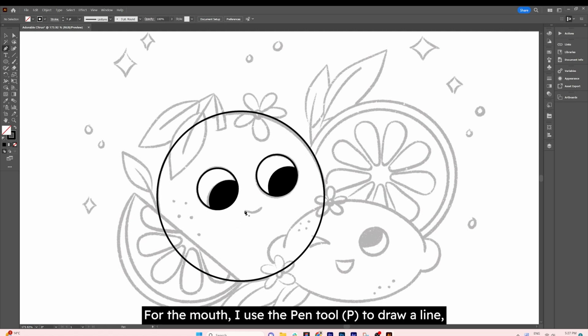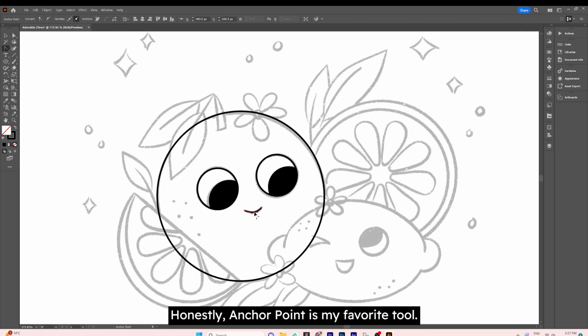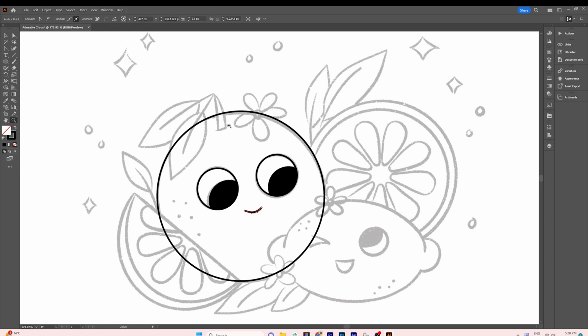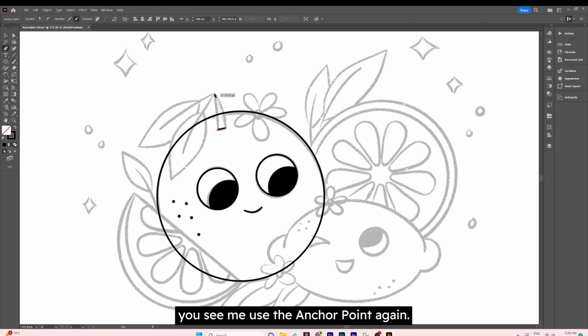For the mouth, I use a pen tool to draw a line, then use the anchor point to turn it into a curve. Honestly, anchor point is my favorite tool, like you can see I use it everywhere. Okay, these dots are easy. For the stem, you see me use the anchor point again. Draw a triangle, hit Shift C, and then play with the magic.